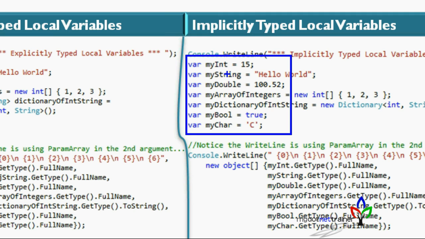If you look at this closely, it might resemble an object, right? When you have the object keyword as a data type, a variable name like this and assign a value to it, it's the same way just like var, right? But var and object are completely two different things. Object is a base type or base class for all the data types in .NET, especially for reference types, not for value types.